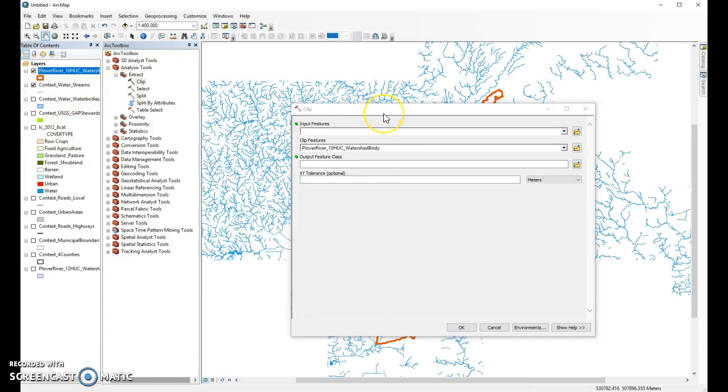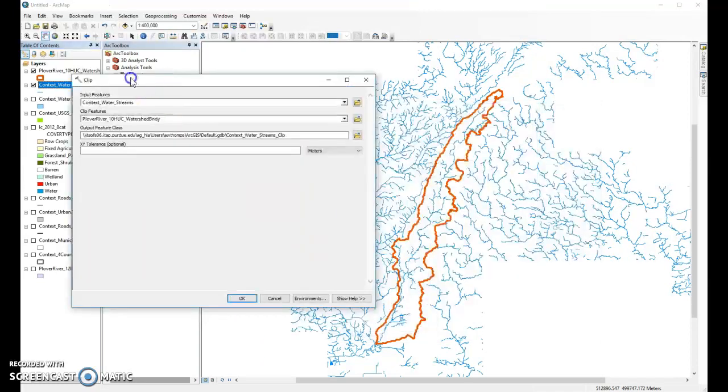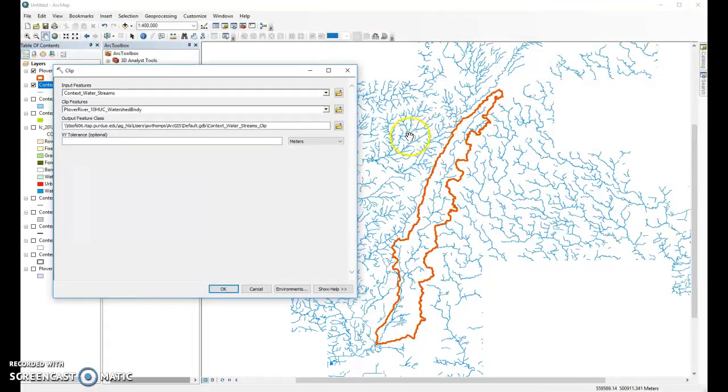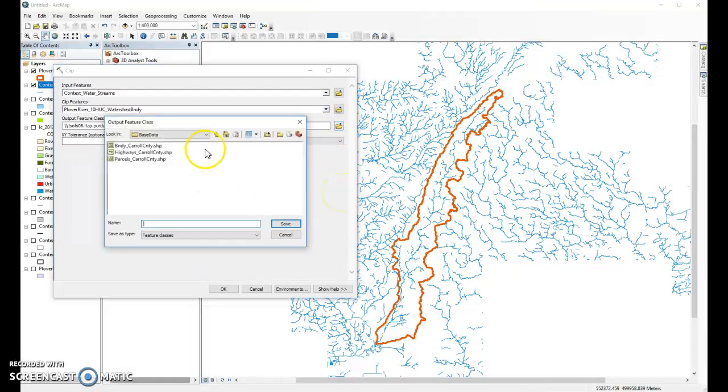Real quick, I'll turn on those waters, the stream layer here. And what you're going to see is that once I move this over to the side, that'll be my input features, meaning that I want to cut down the water and streams layer to what's just inside of the red boundary. At that point in time, I'm going to have to tell it where I want it to save.